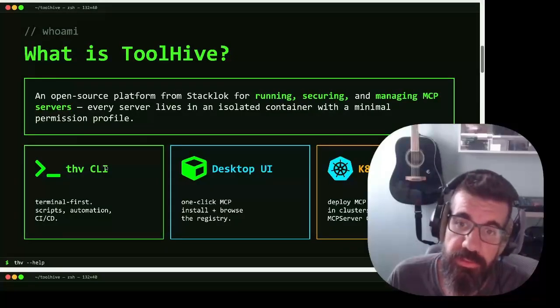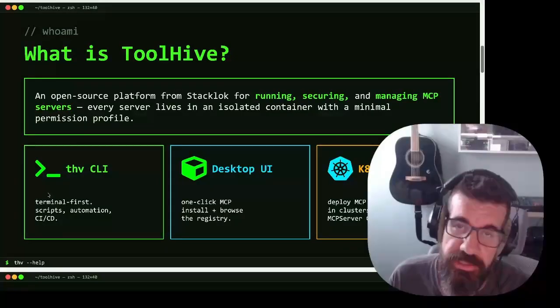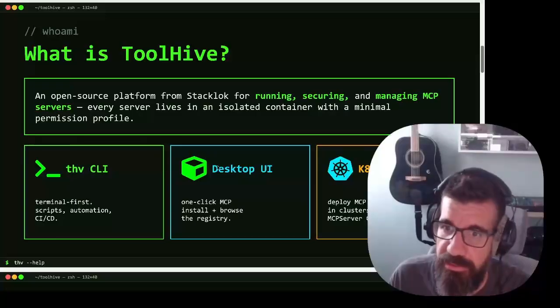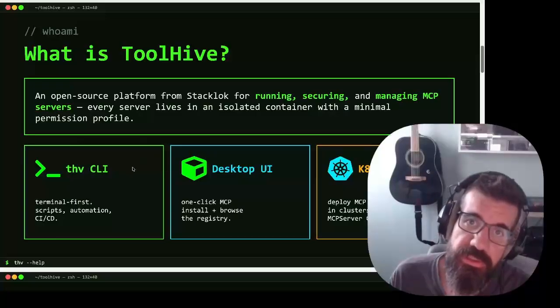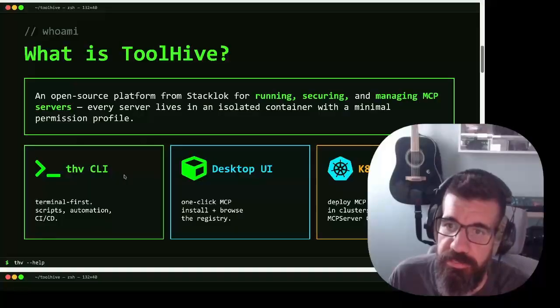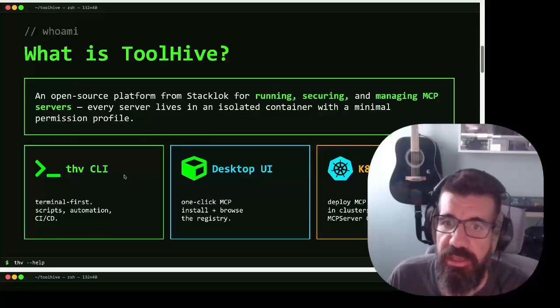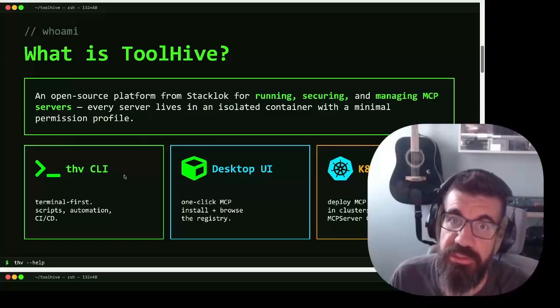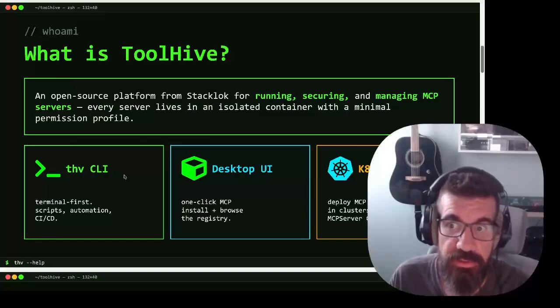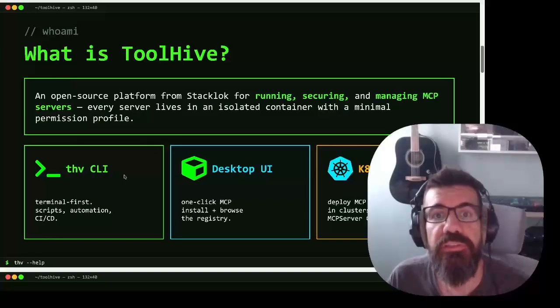A better way is Toolhive. With Toolhive you can use the CLI, the THB command. You can also have the desktop UI, and you can also integrate it with Kubernetes. It's open source, and this is about running, securing, and managing MCP servers so that every server lives in an isolated container with a minimal permission profile.